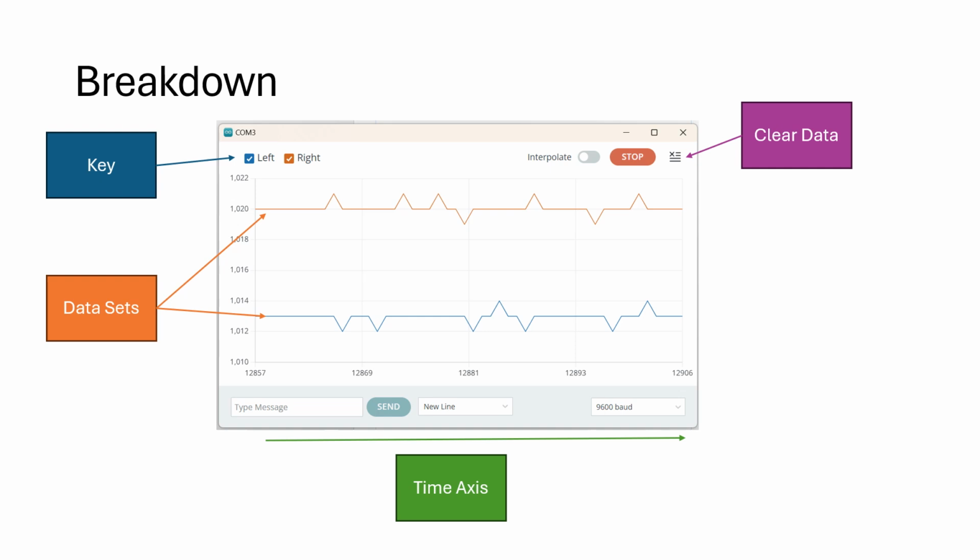On the bottom there, we then have the time axis. Now this at the moment is represented by each bit of data as it comes in. So the 12,857, that's the 12,857th bit of data that came in for those two data sets. Okay. If we hit the clear data button in the top right there, that will clear it all down and it will reset to 0. It will then, for every single data point that it gets, add 1 and so forth and so on, and it will draw the graph. It will draw from the right to the left, and so it should scroll from the right to the left with the latest data showing on the right-hand side.